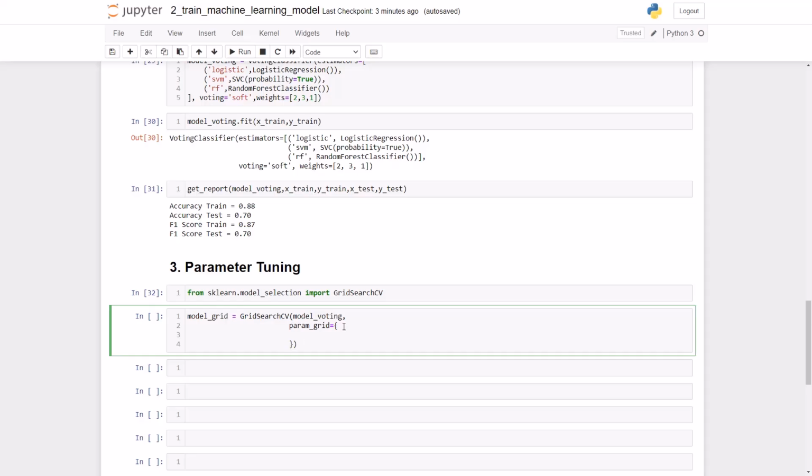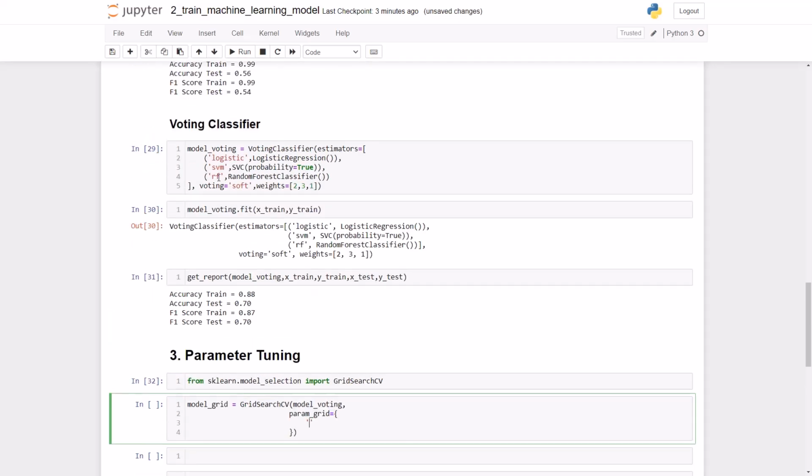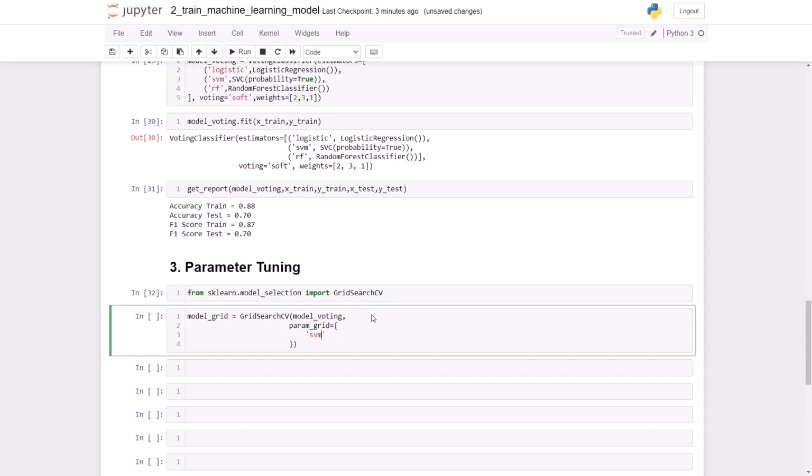So let me set the slack variable. Since it is an SVM, let me provide svm double underscore C. And what I want to do here is provide the values I want to test my machine learning model with. Anyway, 1 is the default value, so I really don't want to test it, but I want to test with values like 3, 5, 7 and even 10, because even with 10 we may be able to get good results. So that's the one hyperparameter.